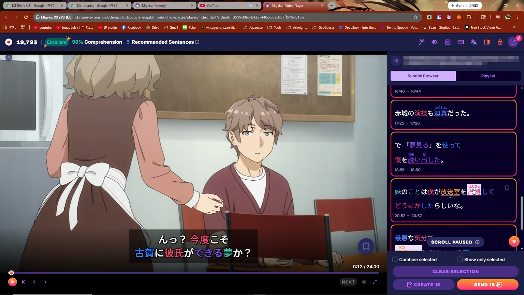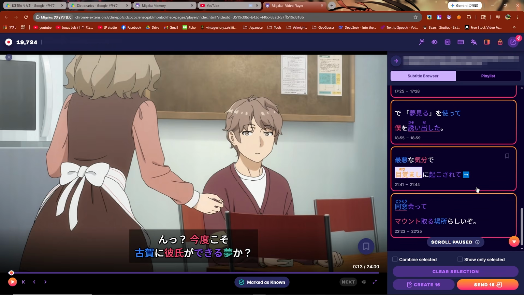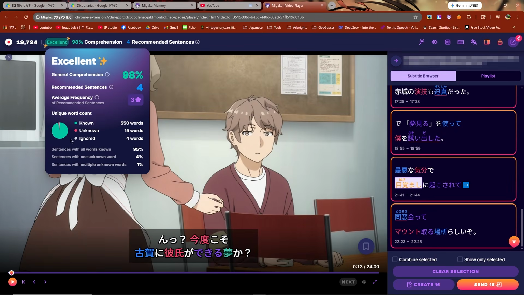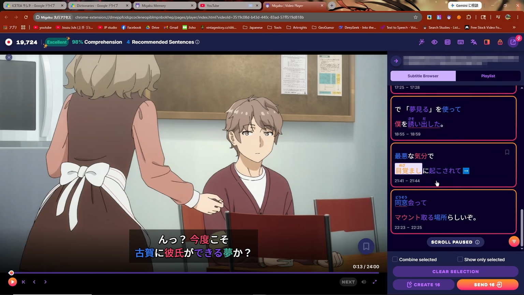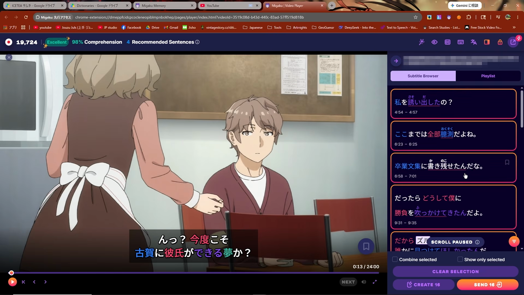So to mark this off, we mouse over the word and we press 3 on the keyboard. This will tell Migaku that we know the word. Once it updates, it will vanish. And as you can see, the known word count has gone up. And we want to do this for every single word that we actually know in the subtitle file.